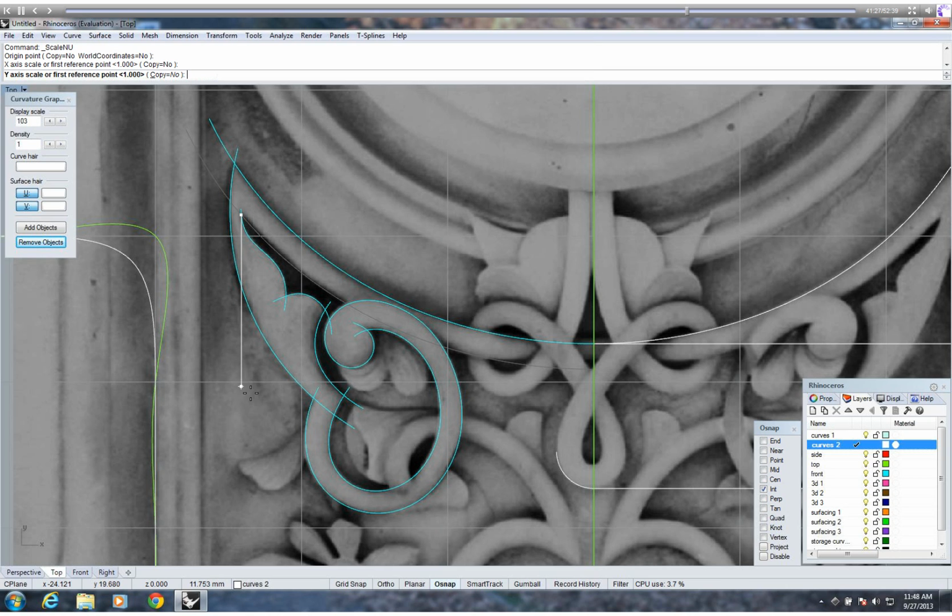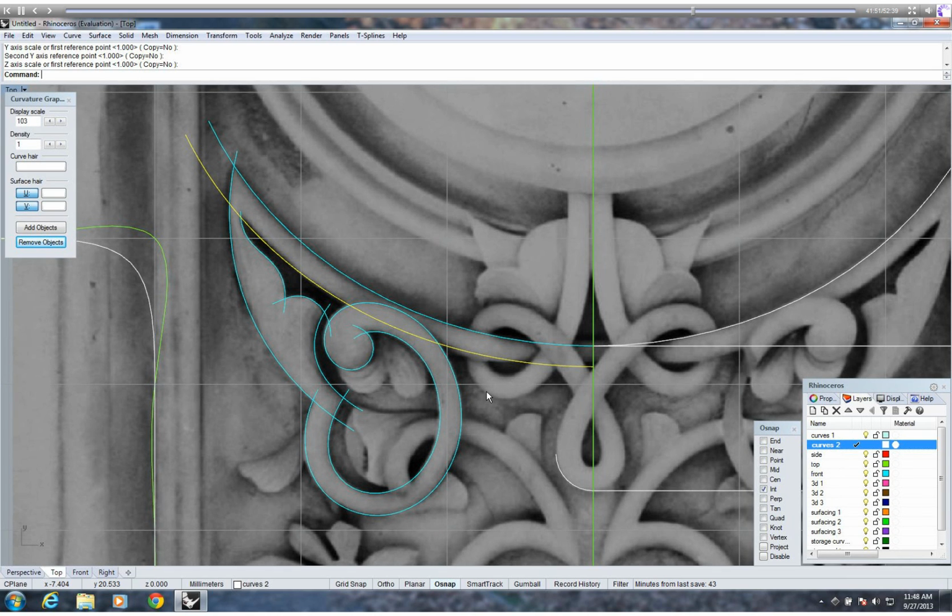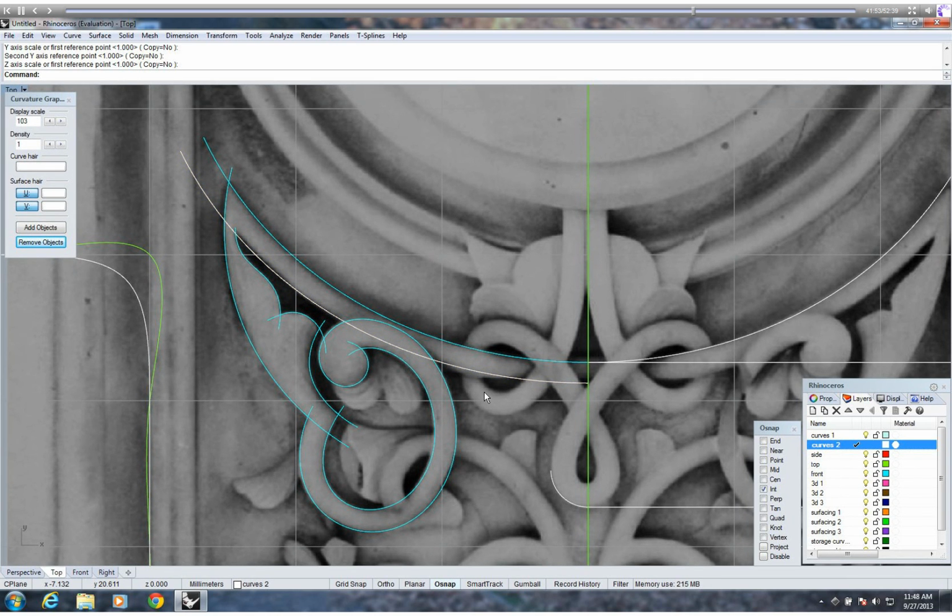And now I have the y-axis, the vertical. Picked my first point, now I'm picking my second point. Click, and Z, I'm going to accept 1. Hit enter, and I'm finished. I apologize. I'm going to repeat that.